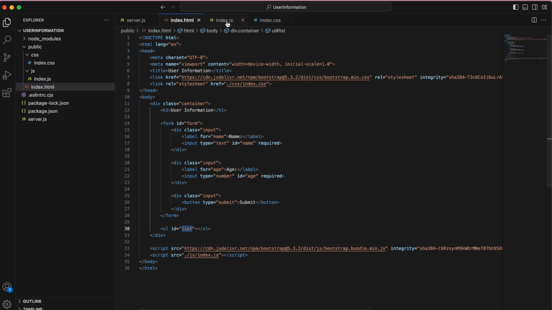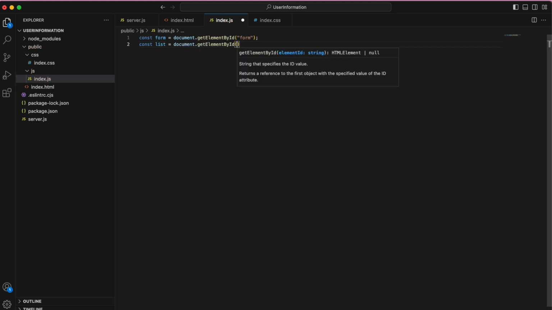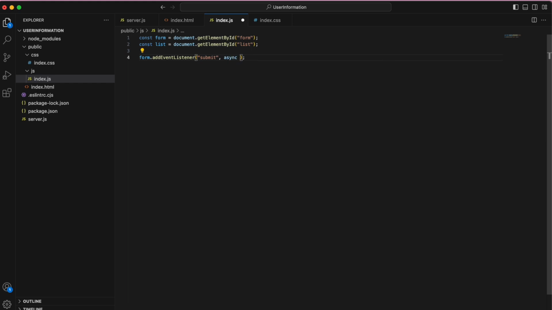In the next step, I'm going to develop my index.js file. I will first need to select the form and list elements, as I need to get information from the form and modify the content of the list. So I'm adding an event listener for form submission.